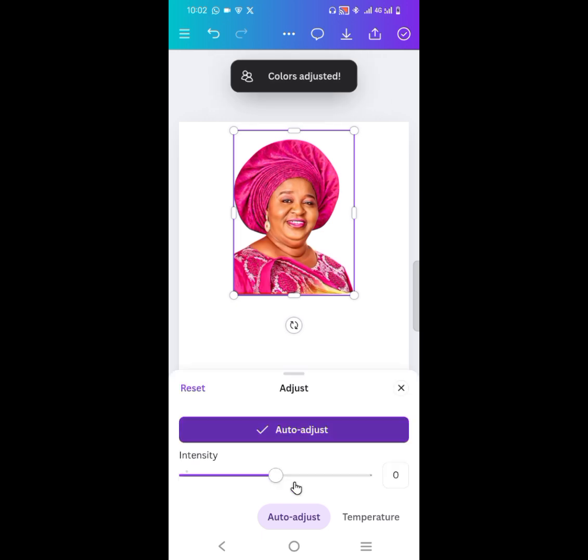So you should have something like this, and this will make the picture pop as you can even see it on the screen. So this bar here where we have intensity, you can use it to adjust, control how sharper your picture is. So if you want to add more sharpness, you can adjust it more, but for me, I think I'll leave it at 0 the way it was. I love it that way.